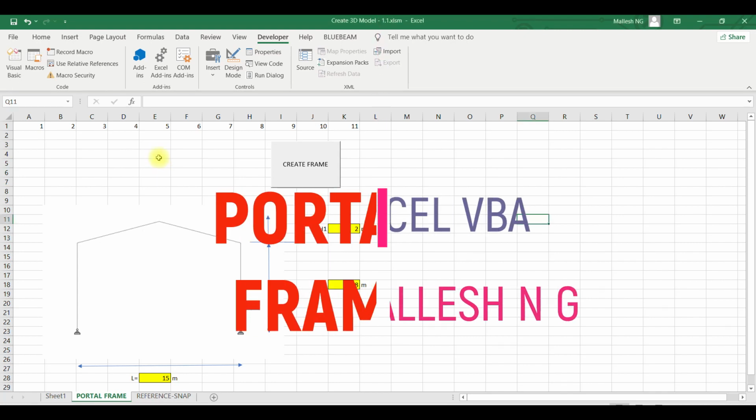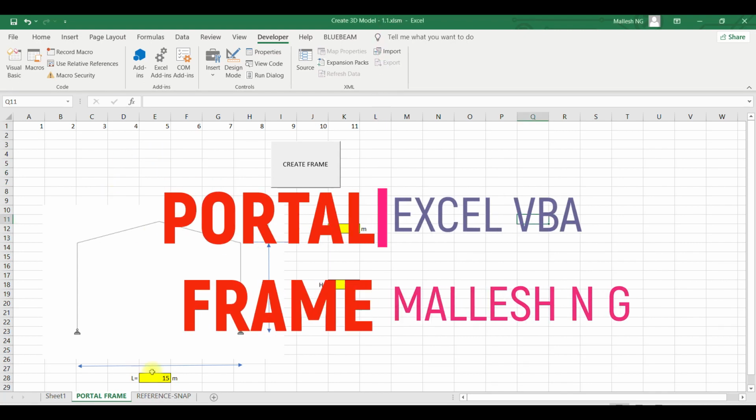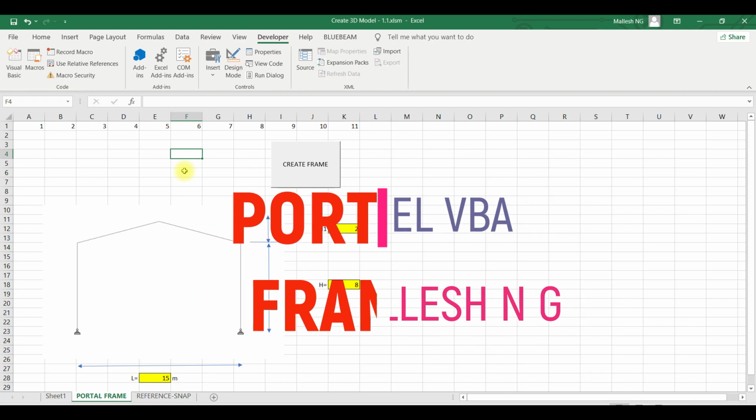Hi. Today I will show you how to create a portal frame in STAAD using Excel VBA. It's a very simple program, and I will explain with code how it can be done.